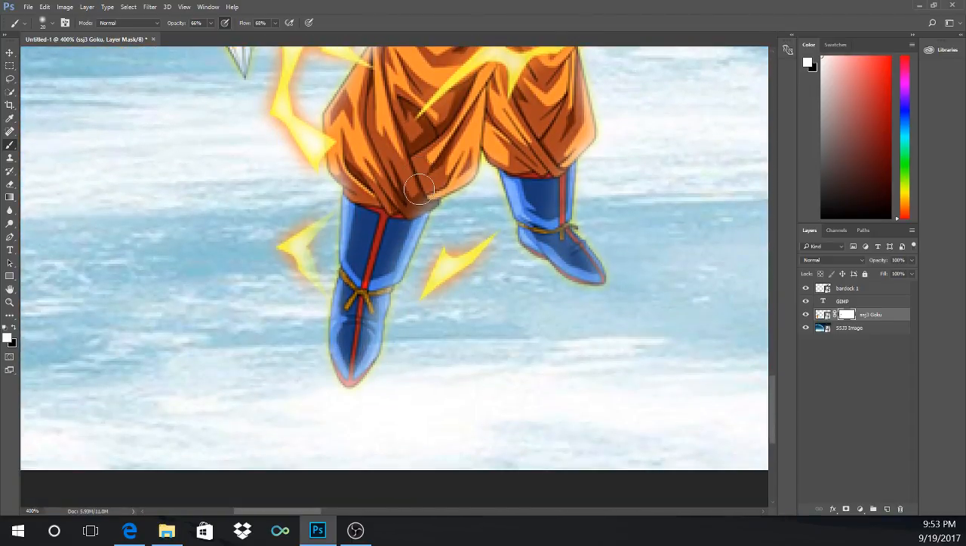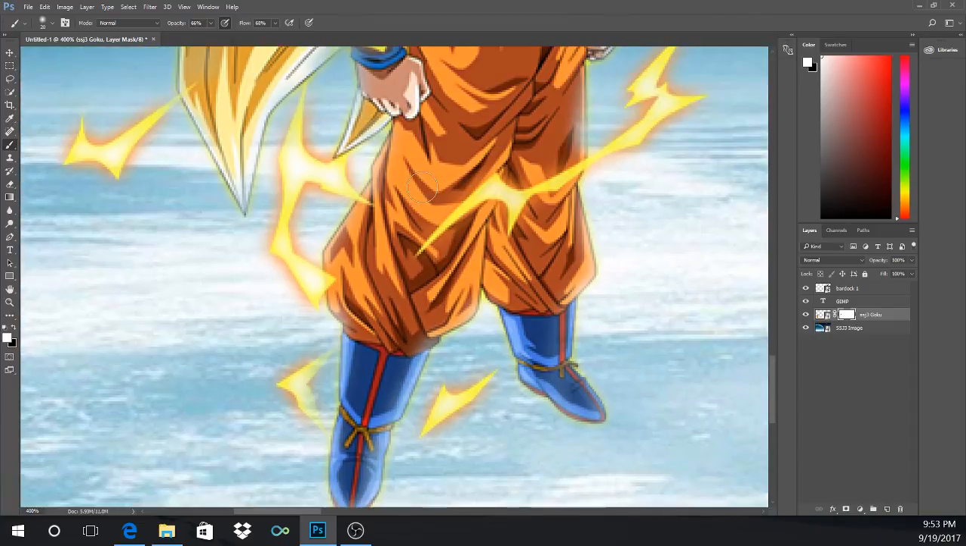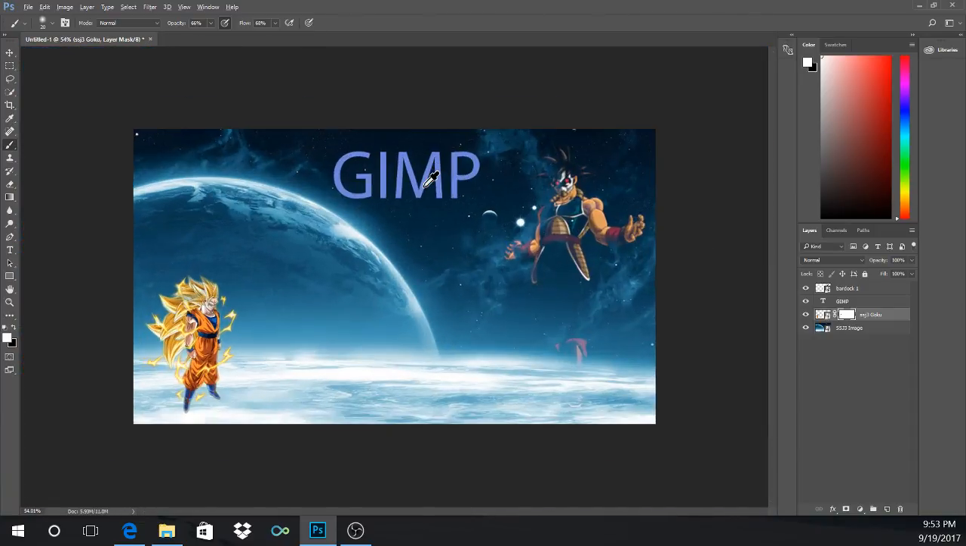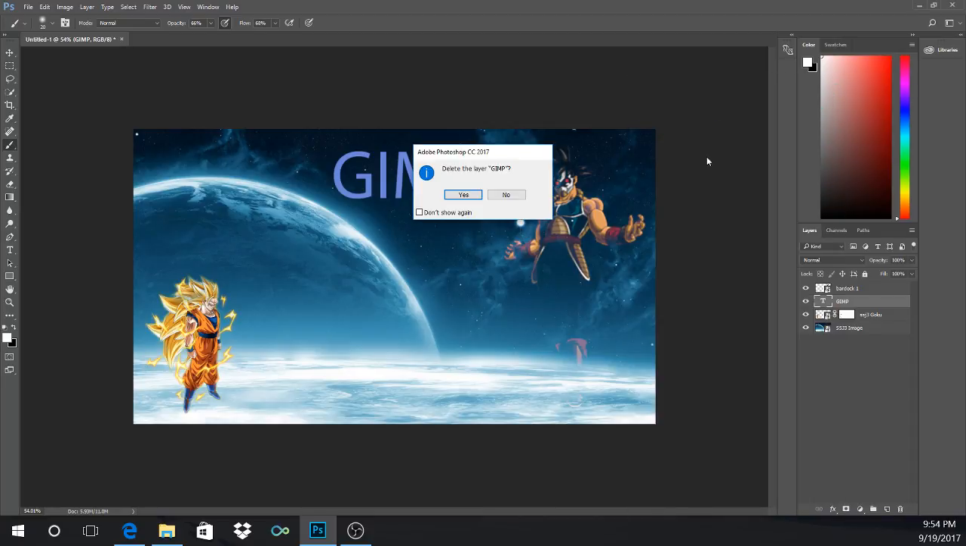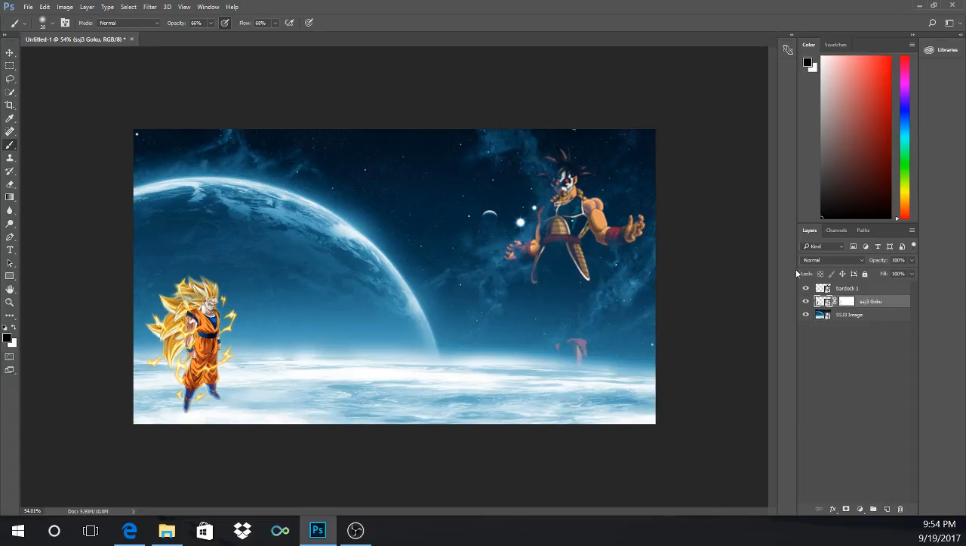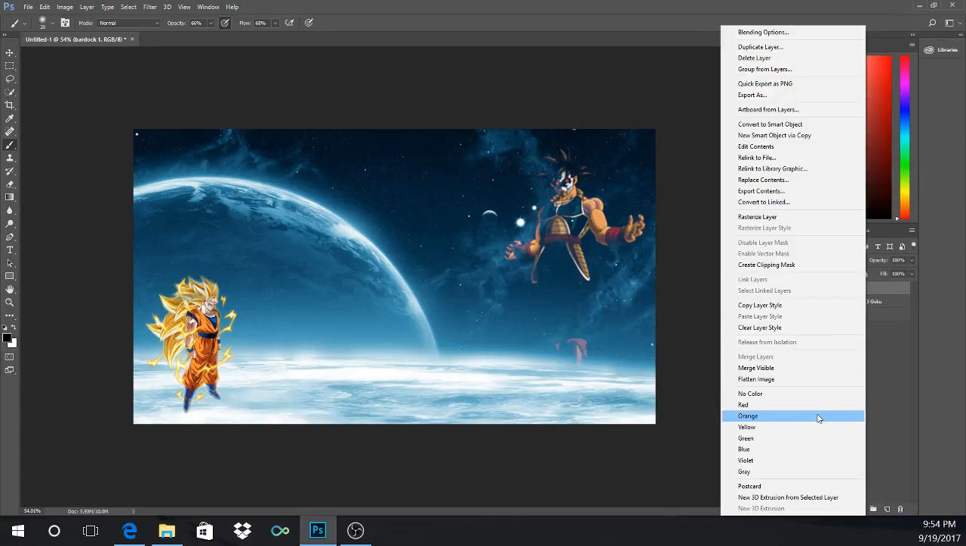Little adjustments on the feet. Good enough. Alright, so I'm good. I don't want to take any more time. We're going to get rid of GIMP. Get rid of the GIMP layer. Delete that, and we'll flatten it all out. So, delete and flatten. Goodbye, GIMP. And then flatten.